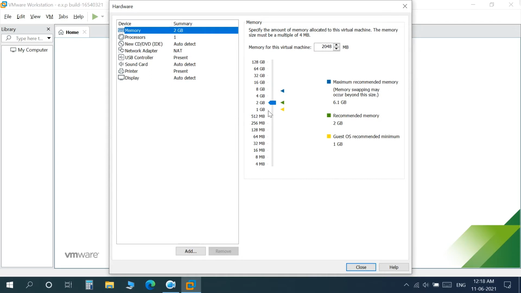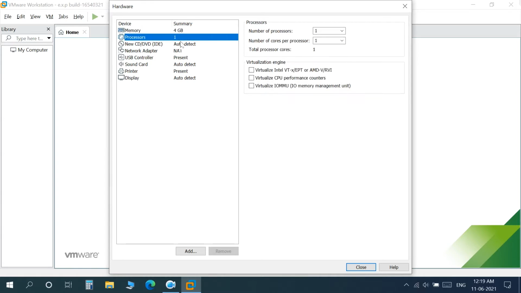Now in case of virtual machines, it is recommended that you give half the amount of RAM and half the amount of CPU that you have in your host machine, that is the system on which you are installing the virtual machine. So here I have 8 GB RAM, so I will give 4, and here I have 8 processors, so I will give it 4.